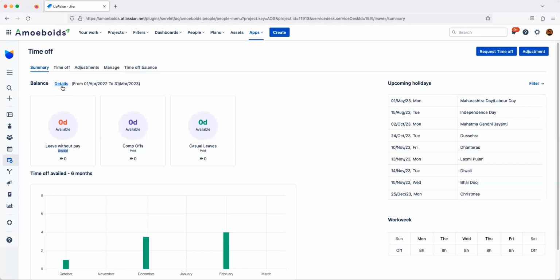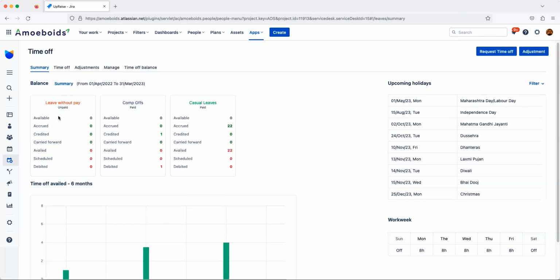If I were to change this to details, I'll see the breakup of that balance calculation. You'll notice there was no activity around leave without pay. There was one comp off that was credited and one comp off that was debited. For casual leaves, 22 leaves were accrued and 22 were already availed. Imagine a situation where 22 leaves were accrued, but out of them maybe 15 were availed, 2 were scheduled, and the remaining was the balance that was visible under available.